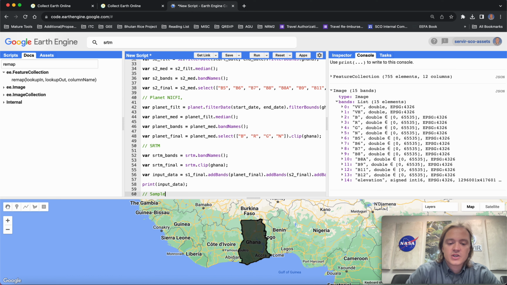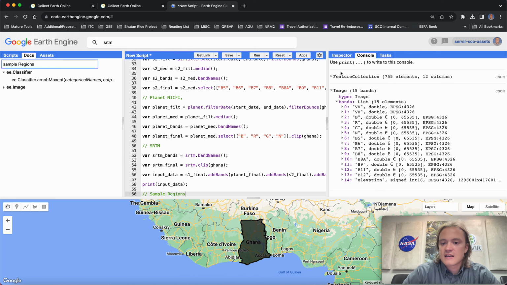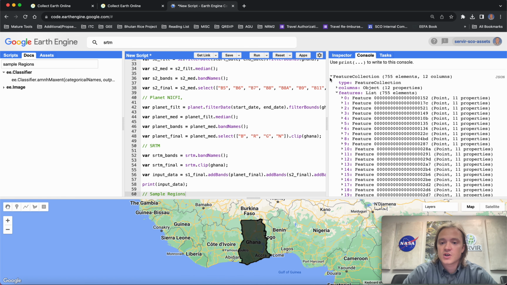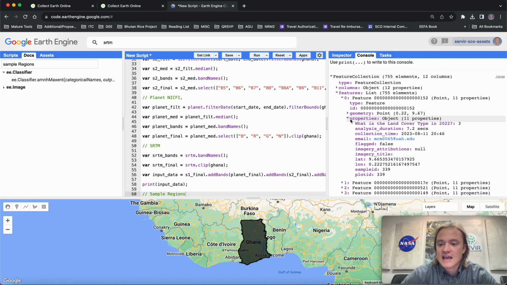So now we're going to use a method called sampleRegions, and that's going to allow us to go to every point, every feature within this feature collection, and get the spectral response of all of these bands at each of these 755 points. Then we're going to give that information to the machine learning classifier and separate our points into different classes. It's going to pay attention to what we've classified each class as in Collect Earth Online, and remember that information is stored here within that feature collection.